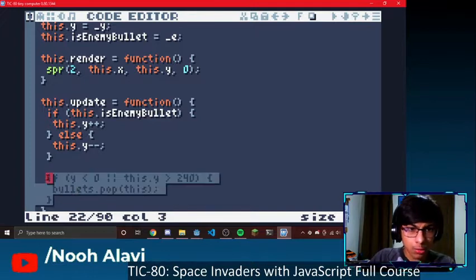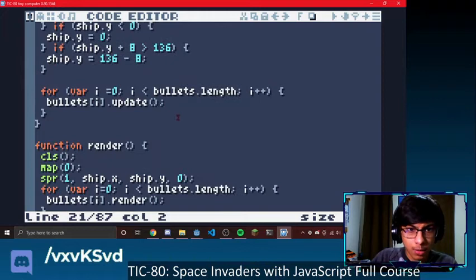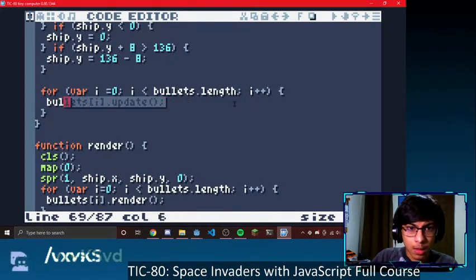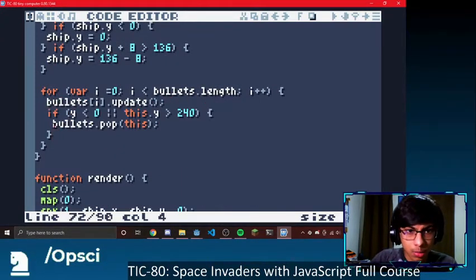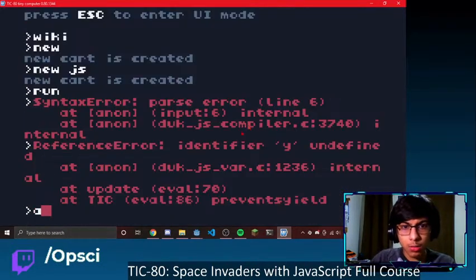What we're actually going to do is head down to the update function over here, and after bullets I dot update, we're just going to put this here and do like that, and I think this should work. Oh no, it doesn't work. What's the problem? Why undefined?